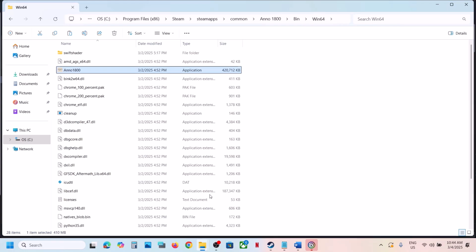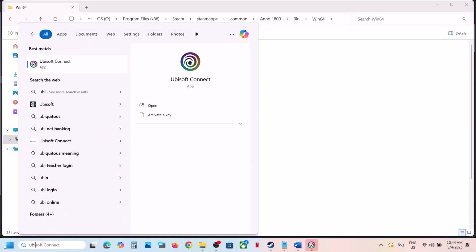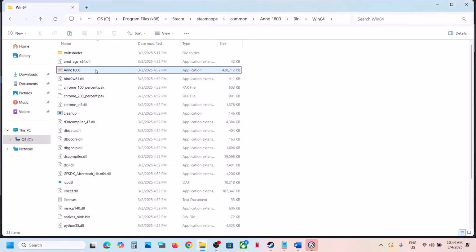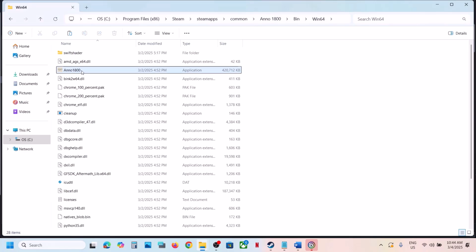Still not working, then in that case, make sure that you run Steam as an administrator, or if you have the game on Ubisoft Connect, then run Ubisoft Connect as an administrator and then you can go to the game installation folder and make these changes.